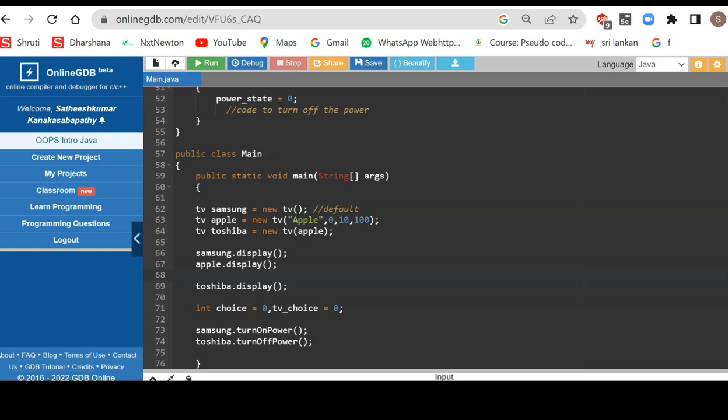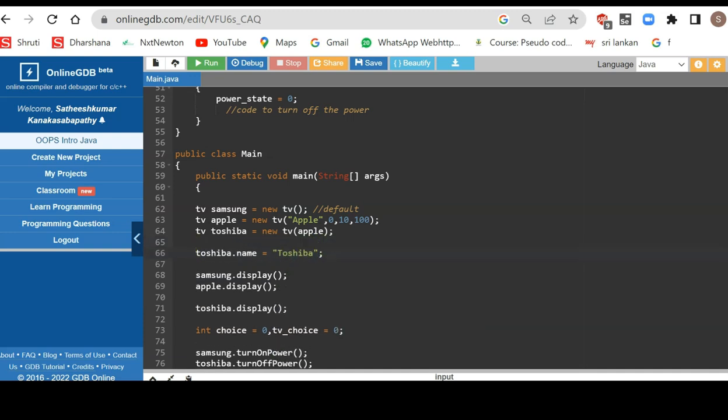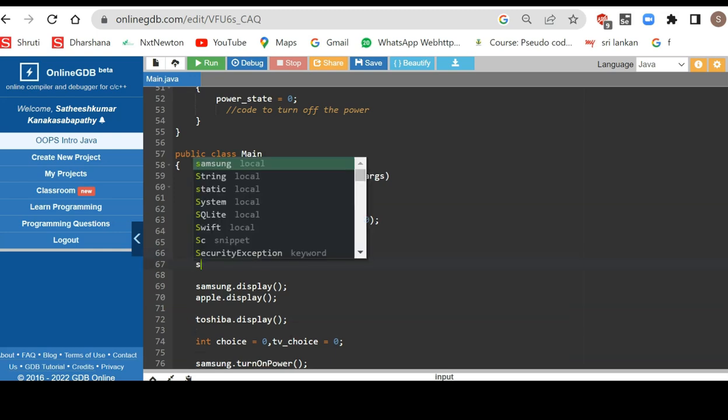Now if you want to change the value after the constructor is called, you can change one or two values if you want. So I want to change the name of Toshiba TV as Toshiba. All the other values I am fine with whatever is there. Let's assume the name alone I want as Toshiba. So I am saying the reference of Toshiba, in that there is a name field. So for that particular name field, I am going to set it as Toshiba, right?